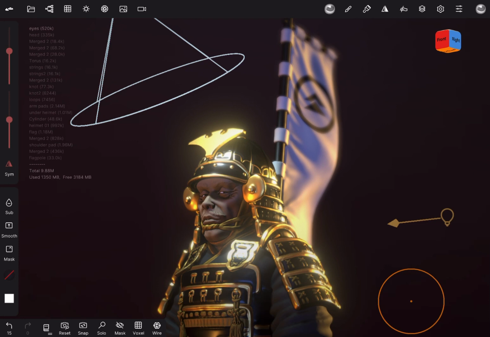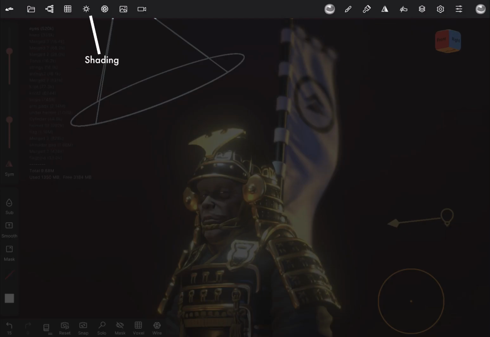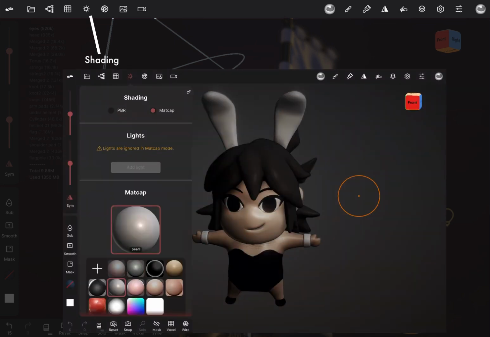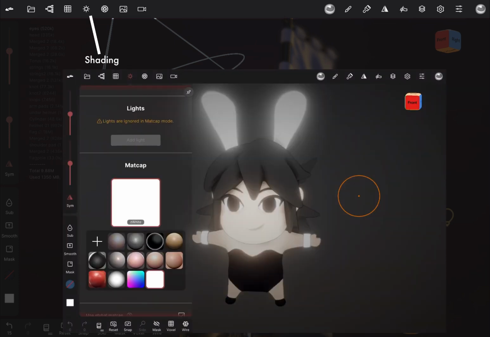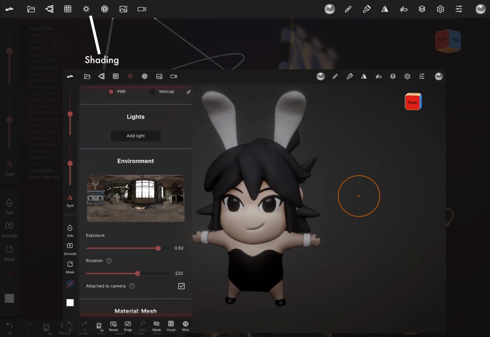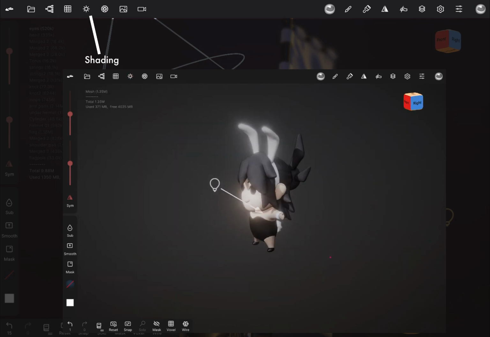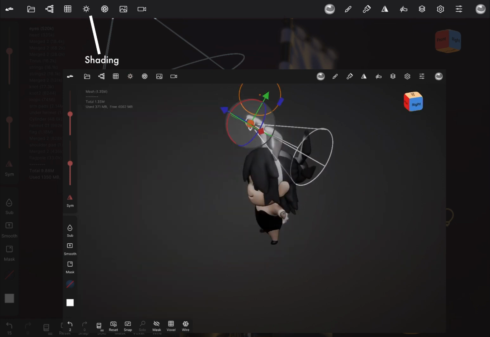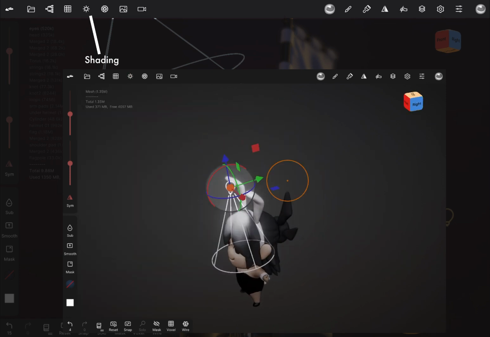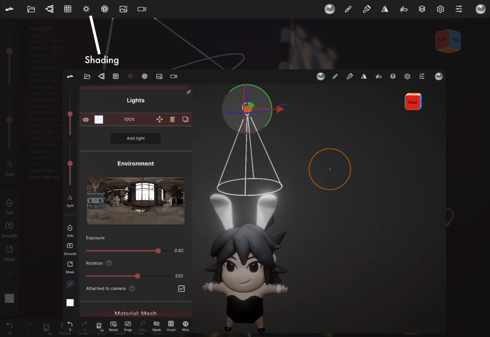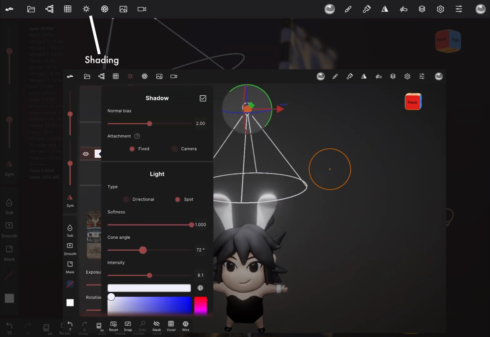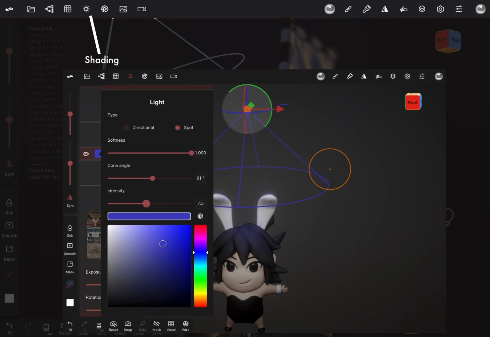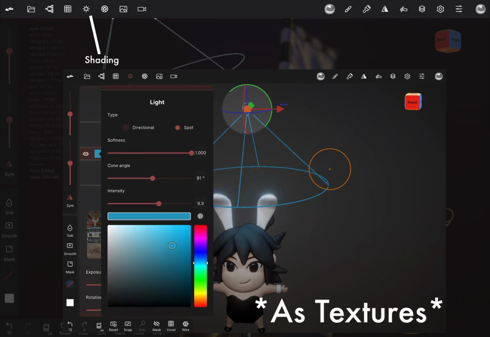Moving on, we have the shading menu, and this is where you're going to start making your models very, very pretty. You have the choice of rendering your model either in PBR materials or in matcaps. I usually use matcaps while I'm sculpting, and then when I'm ready to add color, I will switch back over to PBR. As far as I'm aware, the PBR materials are vertex painting. They're not like texture painting, so you can't export them, as far as I'm aware of right now.